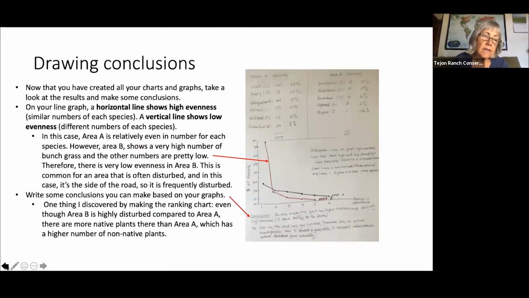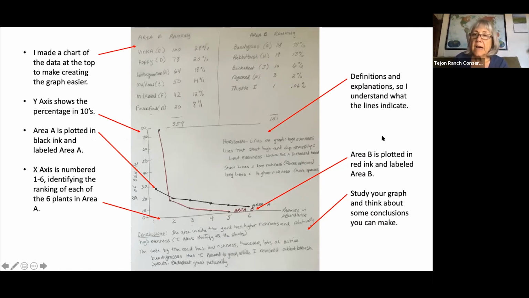And then what I did was I wrote this definition down because I wanted to remember it. So the horizontal line on the graph shows high evenness, lines that start out high and dip sharply. Low evenness is common in disturbed areas. Short lines show low richness, fewer species, and the long lines are higher richness and show more species. Okay, so then I wrote my conclusions down.